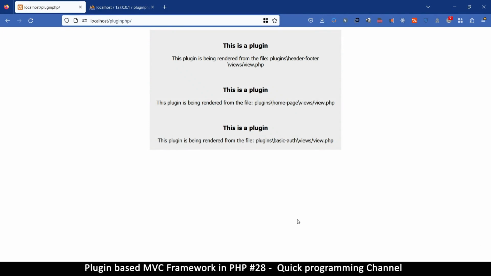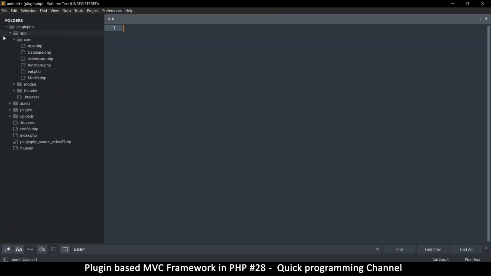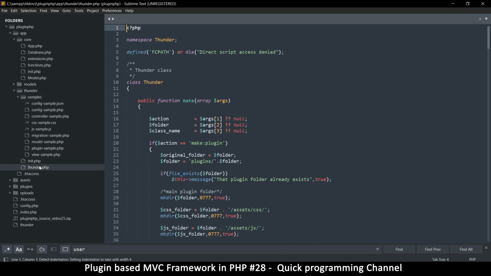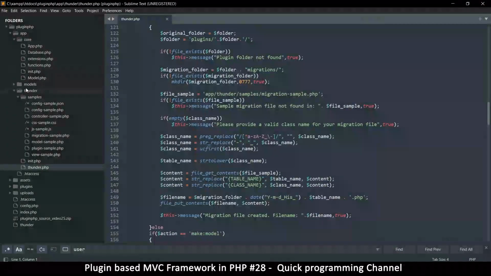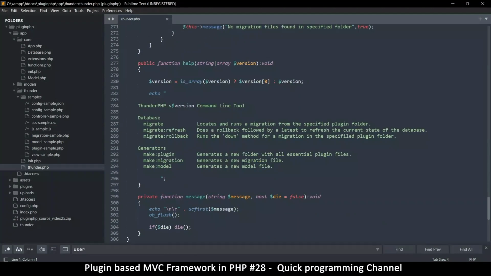But before we do that, let's do one final thing here. So in the Thunder PHP here, if we go to our command line to Thunder PHP in the Thunder folder here, you'll see that we have one more thing we haven't dealt with. So we have the migrate, rollback, but not the refresh.